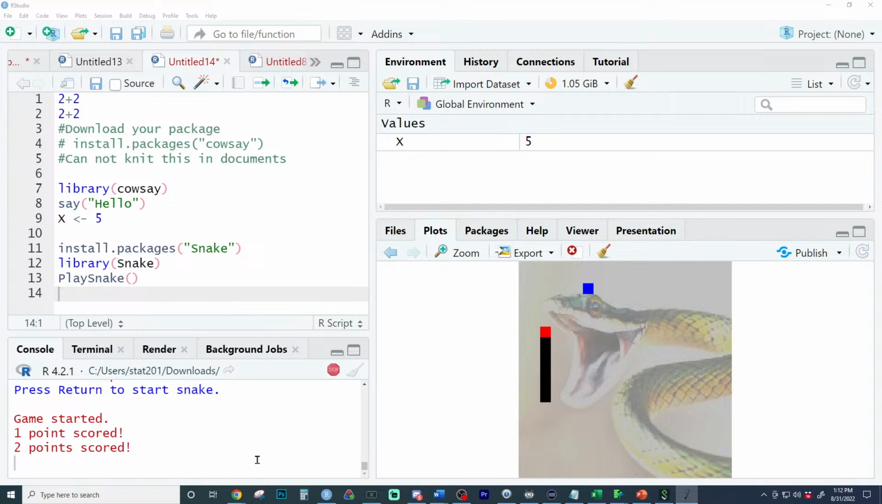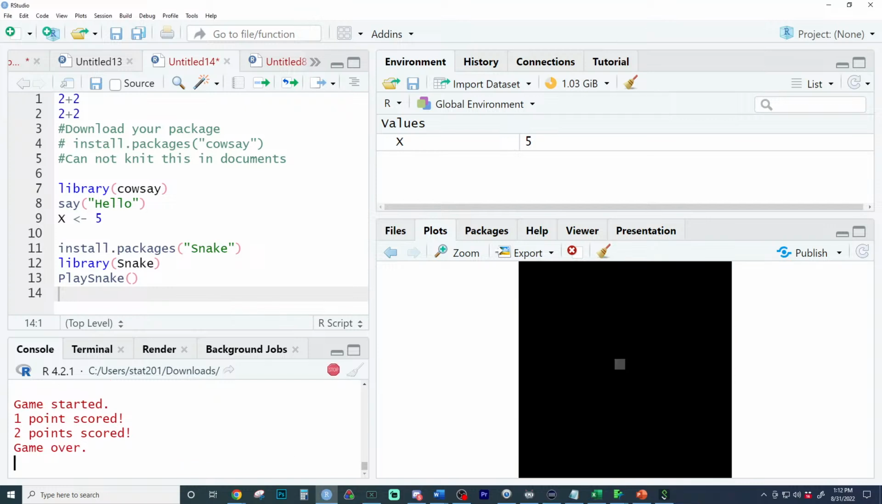Well, okay, let's end the game. There we go. Game over. So someone actually made, but this semester I'll definitely pop in. Awesome, Kai, anytime. So we got to play Snake inside of R because someone made a package called Snake.